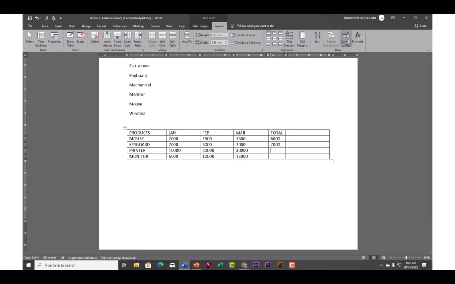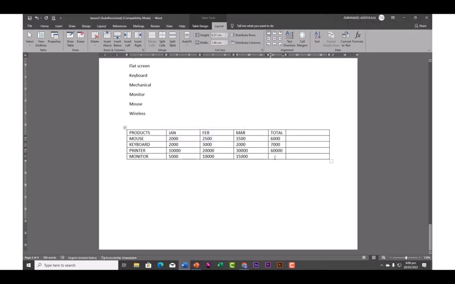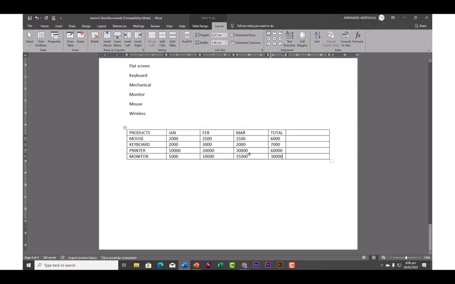So if I click here as well, go to formula, it's still telling me above. I'm going to change it to left, and click OK to do my calculation. Do the same thing here, change it to left, click OK, and I have my total. So that's how to calculate sum in Microsoft Word.